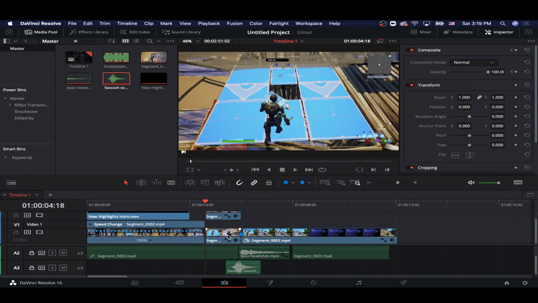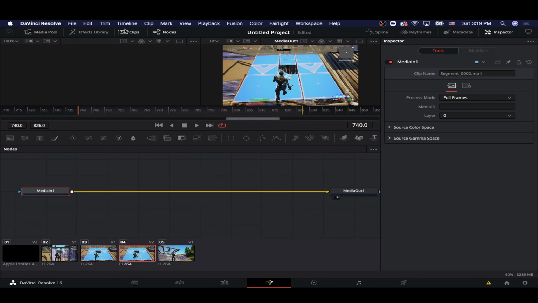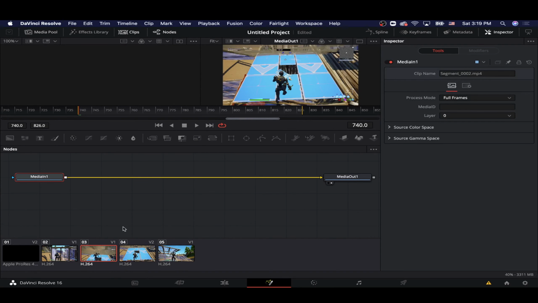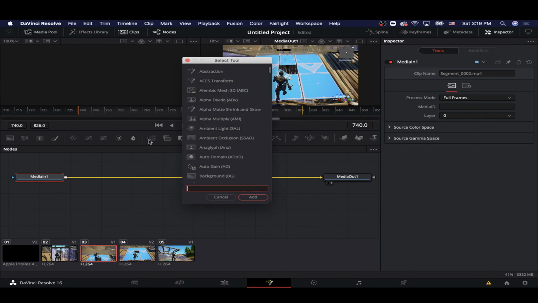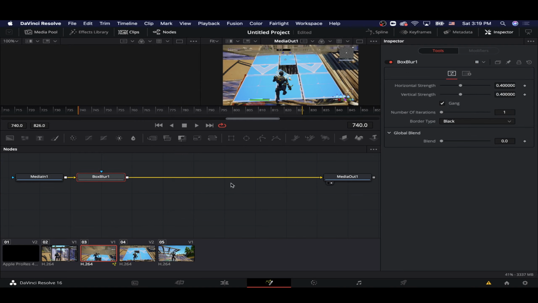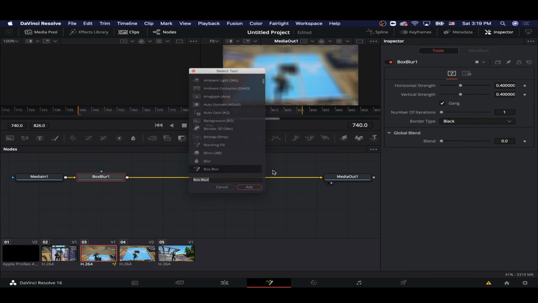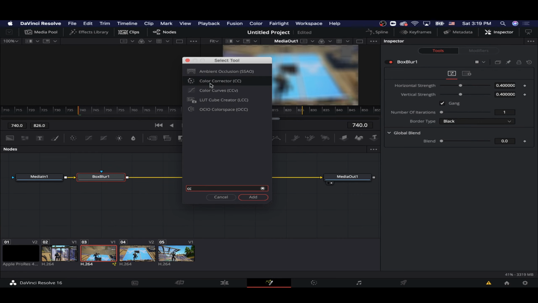And you're going to click on this bottom one. If it doesn't bring you to the bottom one, it's okay. You can just have your clips open and click right here to bring you to the bottom one. And you're going to want to drag in a box blur. Shift space to search it. And CC, color corrector.